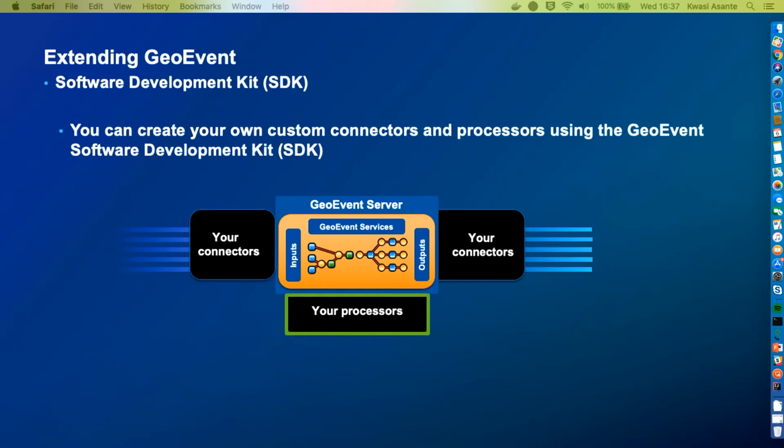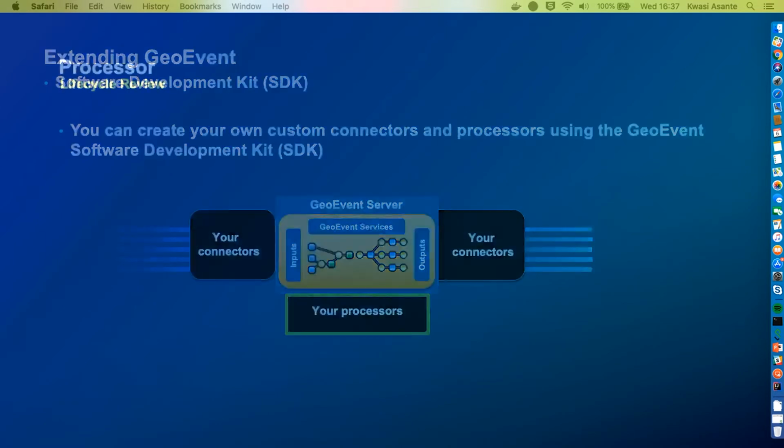So the processor part of it is part of the whole extensibility story, right? Where GeoEvent can be customized to create business logic that we didn't think about, or could possibly think about, for what you're doing. So the SDK gives you that opportunity to actually extend the story of processing that meets your business need.